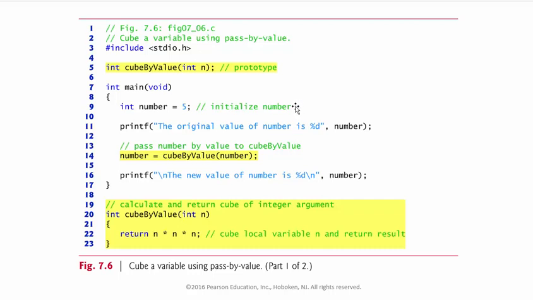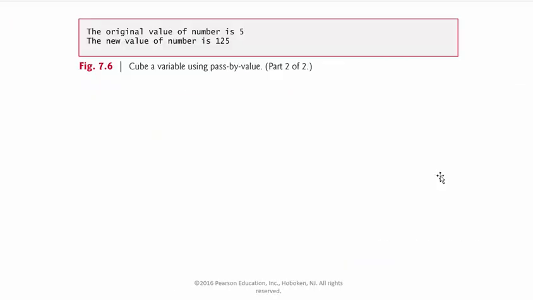Here's my caller program in main. I declare number to be 5. I print the original value of number. And then I call the function, pass the number into the function, which is a 5, cube it, and return the result and assign it back to number. So the value of number has now changed. The value of number is now 125. And then I print the result. There's the result. The original value of number is 5. The new value of number is 125. And this is what we expect. This is what we're used to doing.